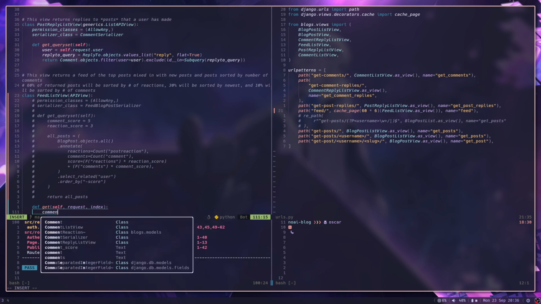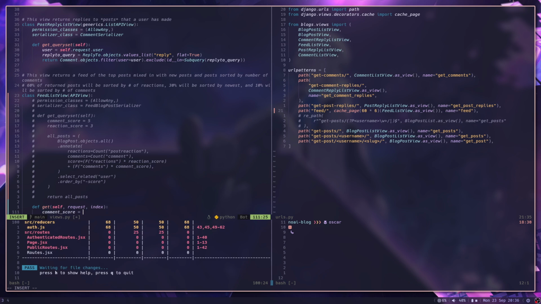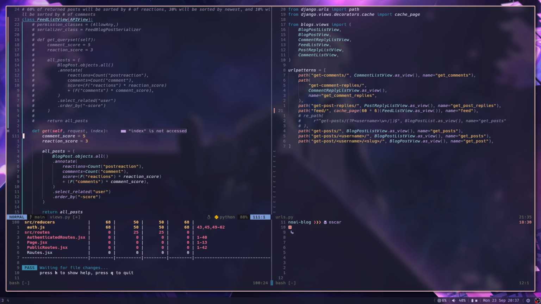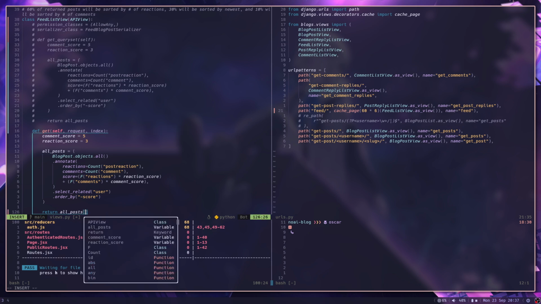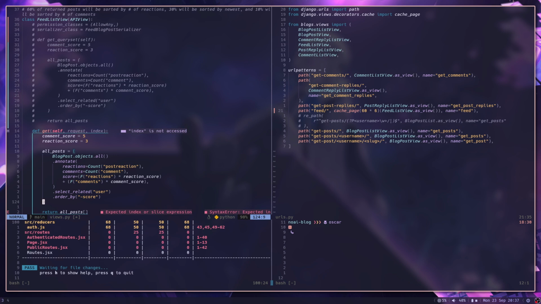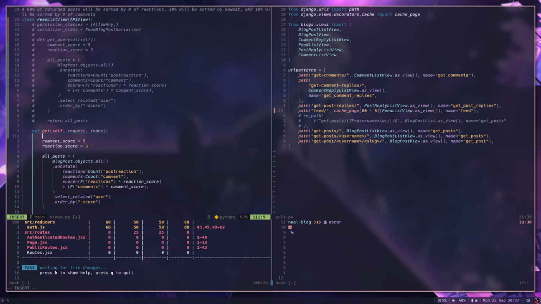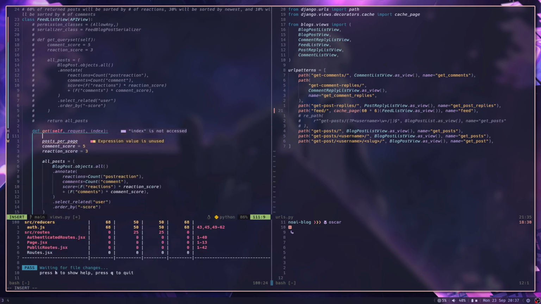Anyways, okay, comment score is equal. Actually, I can really just copy a lot of this now. 15 down, yoink, and paste, and to the bottom on comment, and return all posts. This is the fancy little index thing. And I also want to have posts per page, pagination thing.